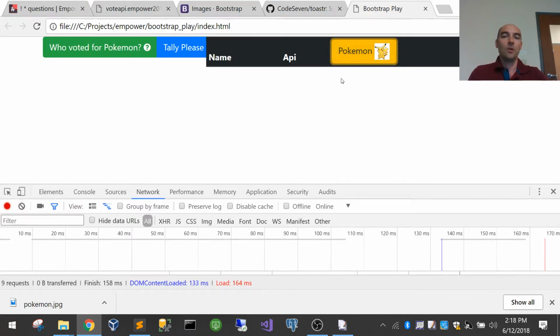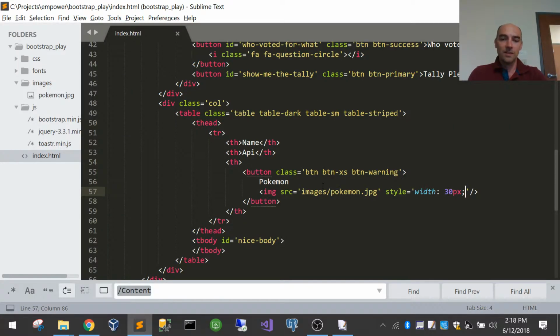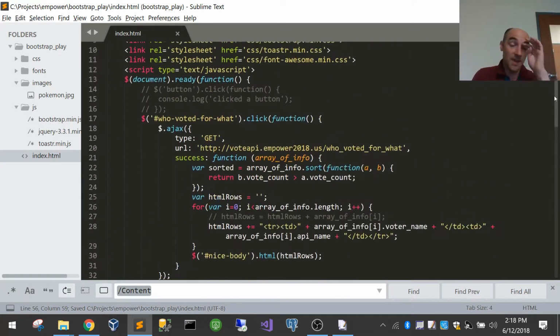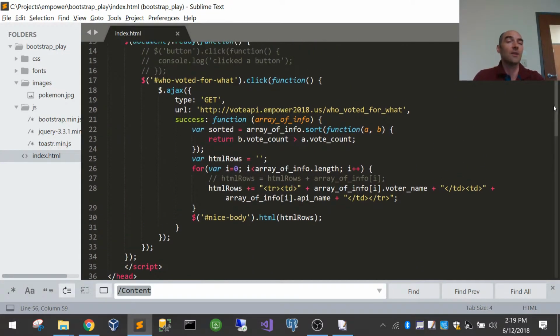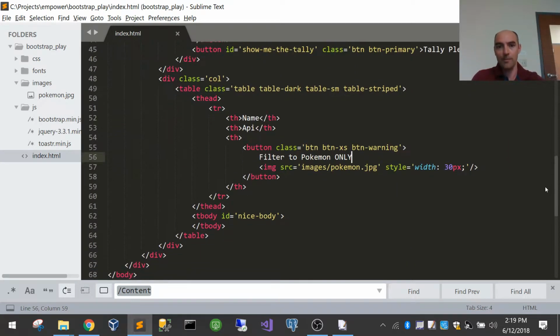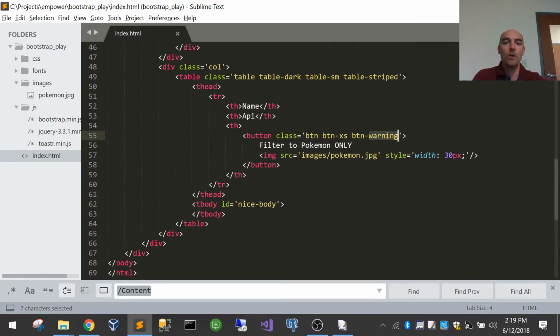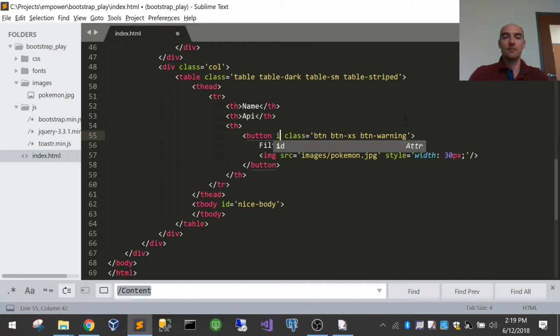So it doesn't do anything. Let's actually change that to be filter to Pokemon only. Let's make it so that that button does something. Now, put your developer hat back on. How do we make it so that button does something? Give it an ID. Yeah. You can also do onclick, and then a normal function. Yep. So let's say Pokemon filter.